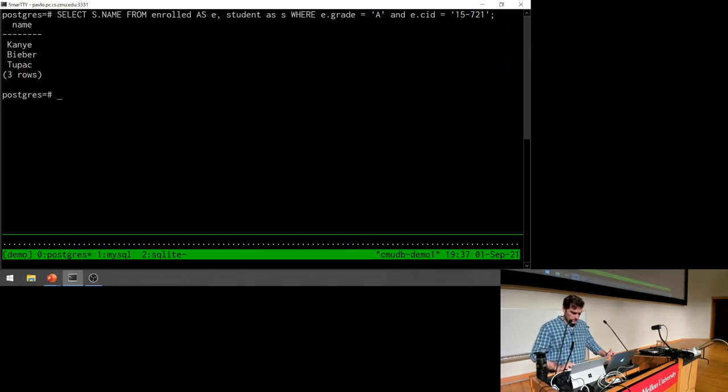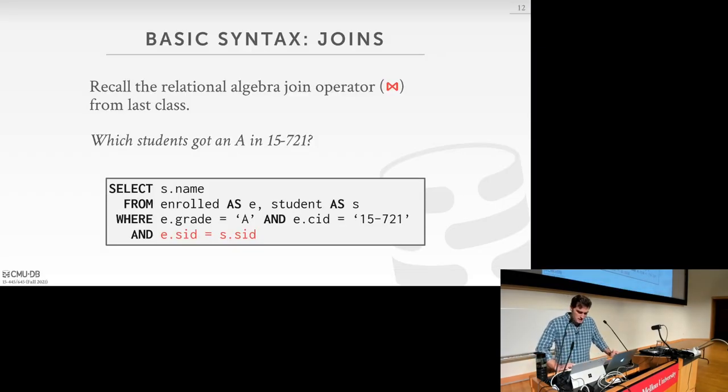So let's switch back here. Okay, so any other questions about joins? Great. Without the e.sid equals s.sid, is this essentially a Cartesian product? The question was, without the join condition that matches the two IDs, does it produce a Cartesian product? Yes. If there's no join condition, it's going to perform the two filters just on the enrollment table, and then it's going to match every student with the filtered enrollment tuples.